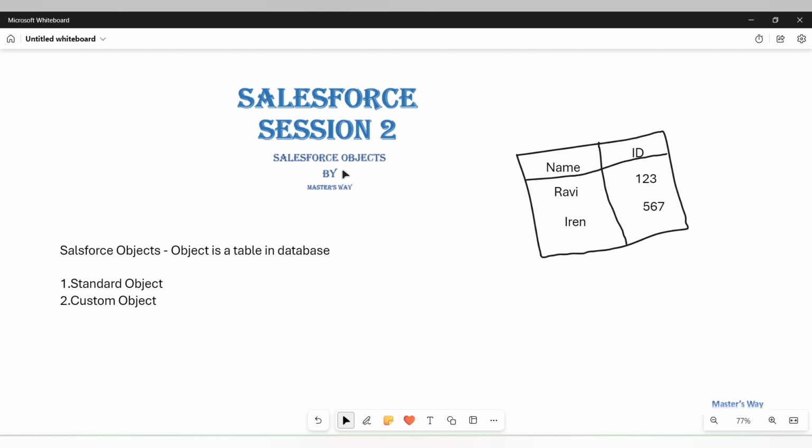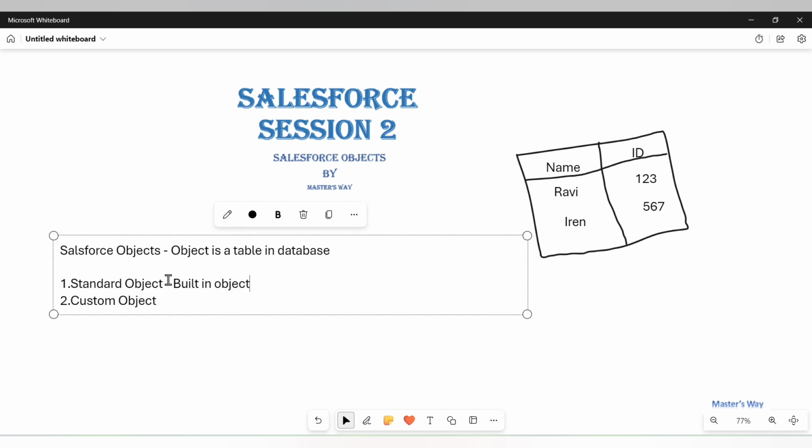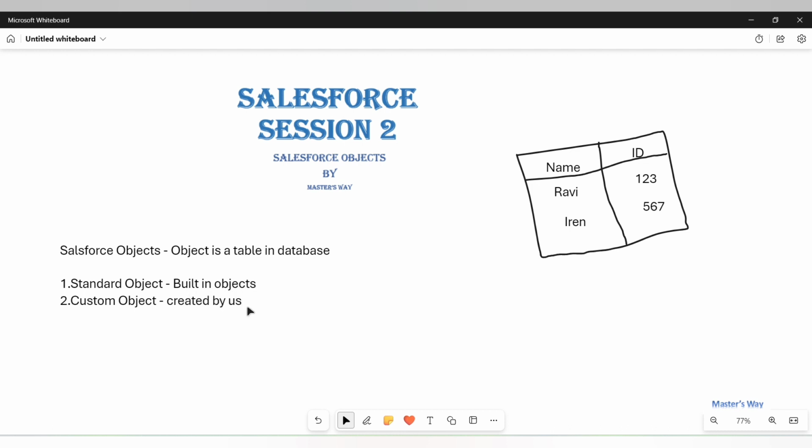So what is a standard object? Basically, a standard object is a built-in object, or we can say prebuilt object. We won't create these objects, but they already come with the package. So standard objects are built-in objects and custom objects are created by us. This is the basic idea of Salesforce objects.